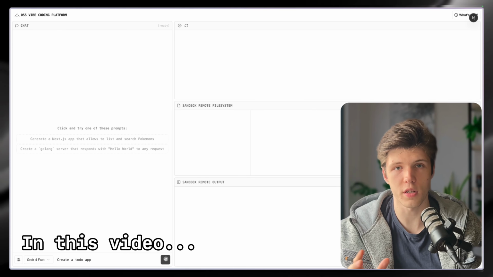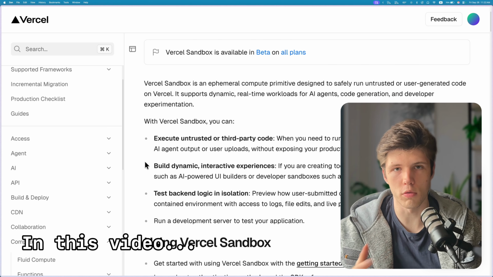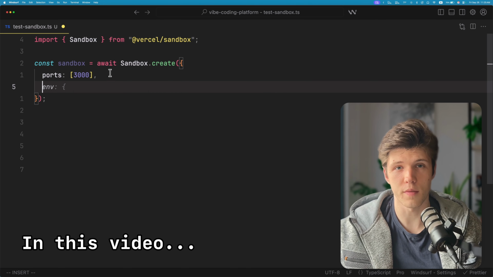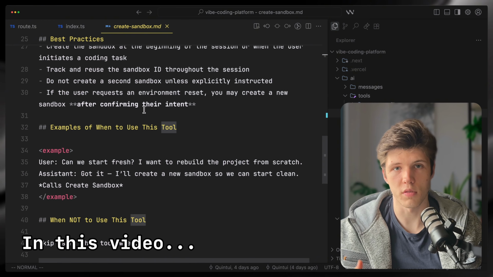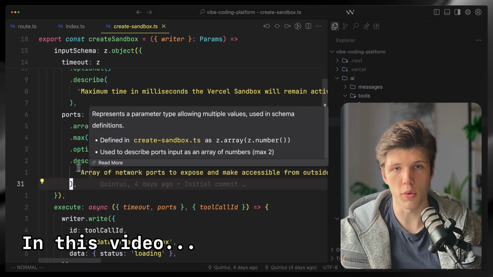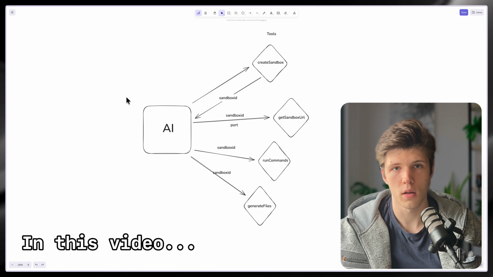A few weeks ago, Vercel released their own open source vibe coding platform. I went through the whole repository and now I completely understand how it works. And today I wanted to share with you my findings and my learnings from this repository: patterns that I disagree with, things that I like, things that I don't like, and things to improve.